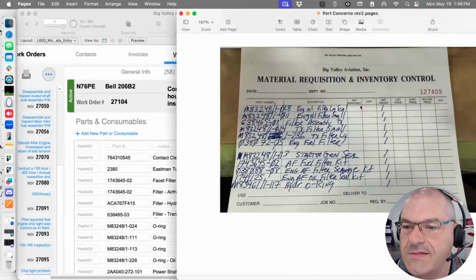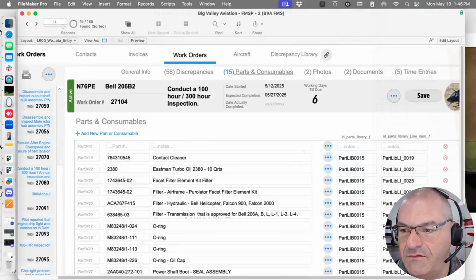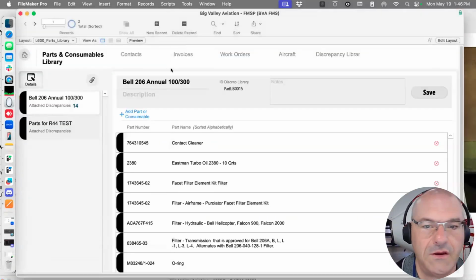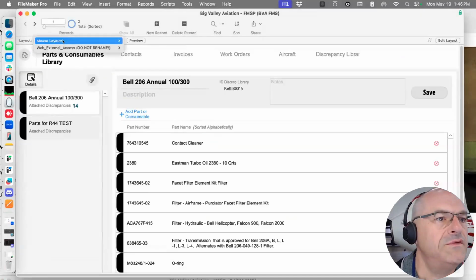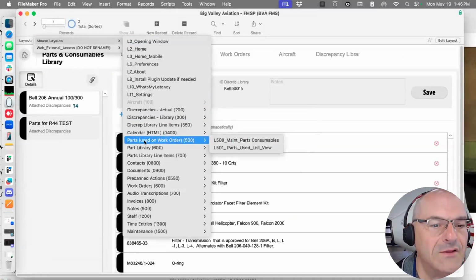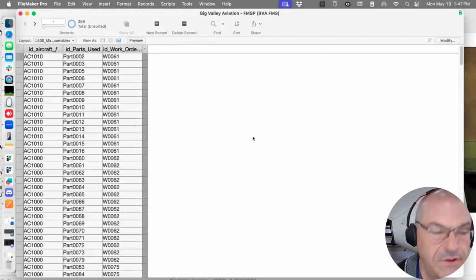So here's the rub. These columns don't all exist over here. Over here we have, do we have any of them? Not really. So that's that screen there. If I come over here, let's see if we've got a maintenance layout. So we have discrepancies. We have parts. Look at used on work order. We know what that one is. Let's see, there's 500 and 501. I'm going to go to this one. Ooh, that's pretty bare bones.